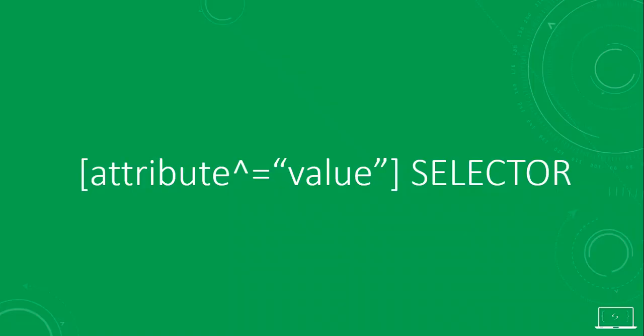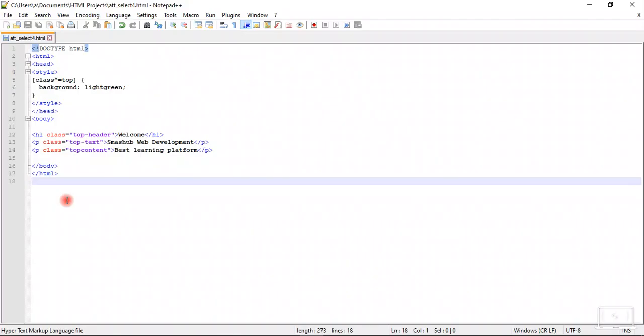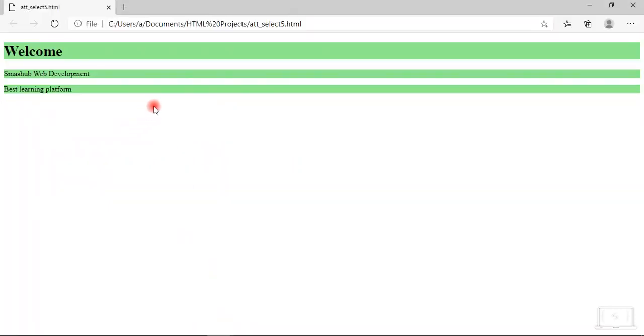Next is the CSS attribute caret is equal to value selector. The attribute caret is equal to value selector is used to select elements whose attribute value begins with a specified value. For example, in this code, unlike the previous selector, all elements having class attribute value that begins with top are selected. The value does not have to be a whole word. Now let us run the output. We see that the styling is implemented in all the sections.